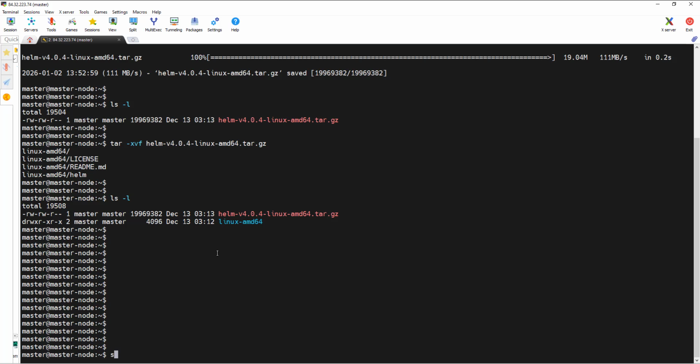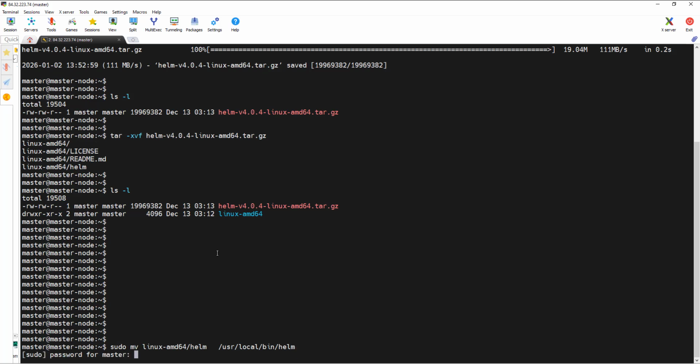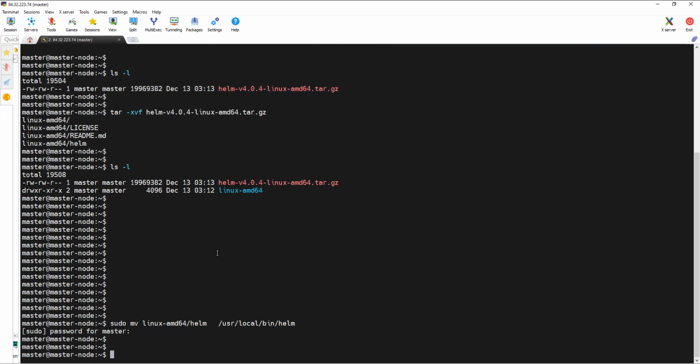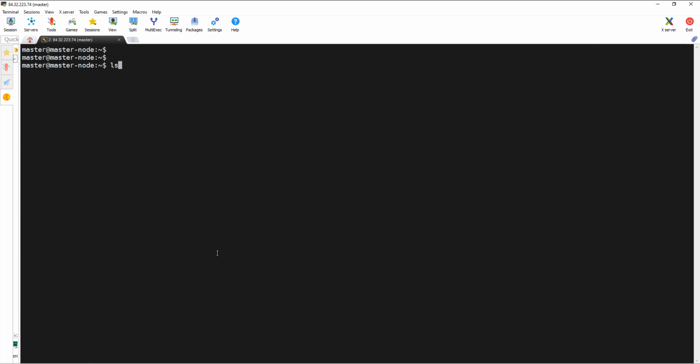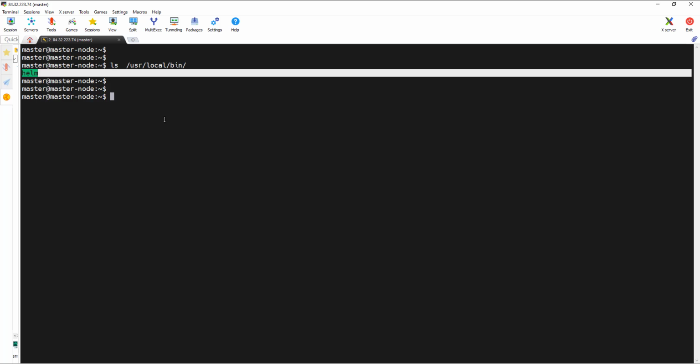To do so, we are going to use the mv command. So I'm going to say sudo mv, then linux-amd64/helm, okay? Then specify the destination directory, which is /usr/local/bin, then helm, and hit enter. So here I'm going to specify the sudo password. Okay. Now let's list the contents of /usr/local/bin. So as you can see, we have our Helm binary already in this path here.